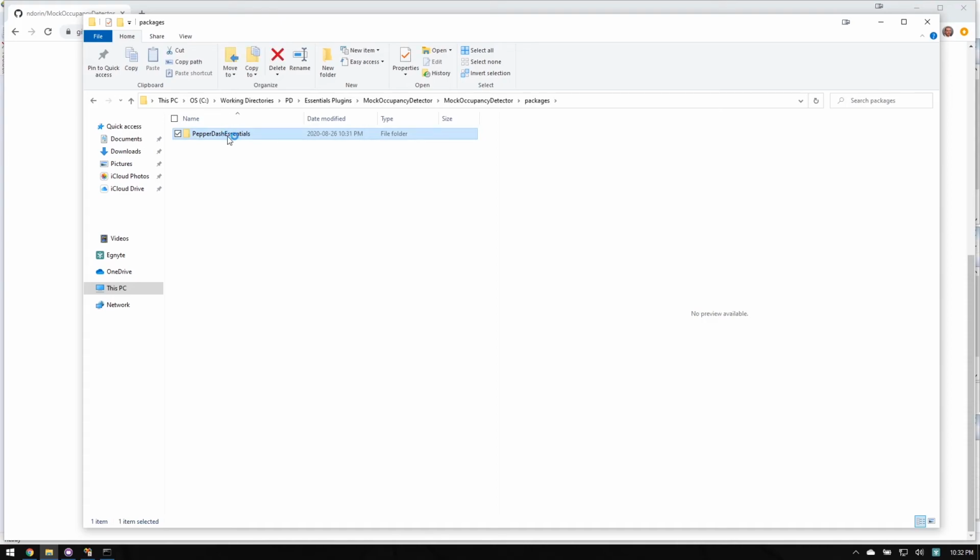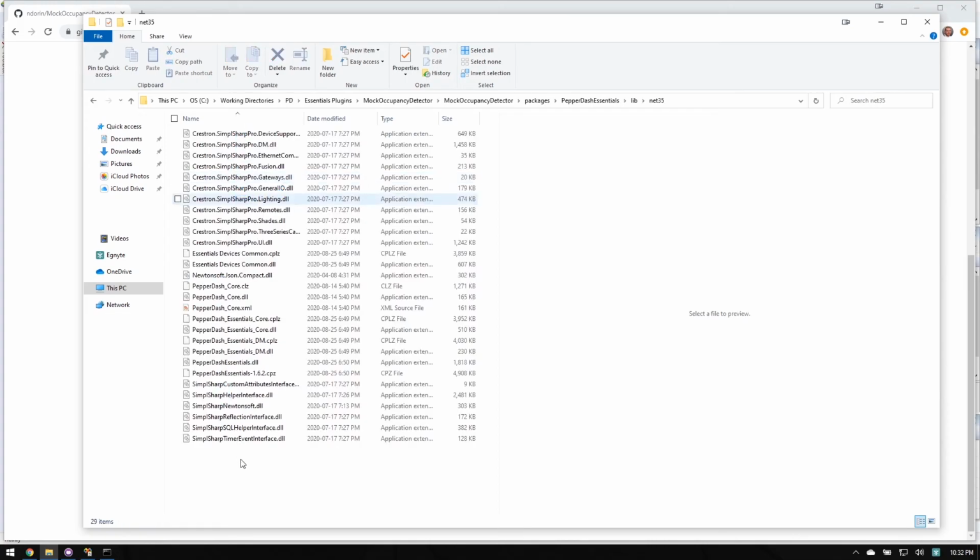So now, if we go look in our repository, we now have a packages folder, and inside this packages folder, what we'll find, if my computer wants to catch up anytime soon, is a PepperDash Essentials folder. And inside the PepperDash Essentials folder, we have a library folder. And inside the library folder, what we'll find is two folders for different versions of .NET. In this case, what we're concerned with is .NET 3.5 because we're still working with 3 Series and Visual Studio 2008.